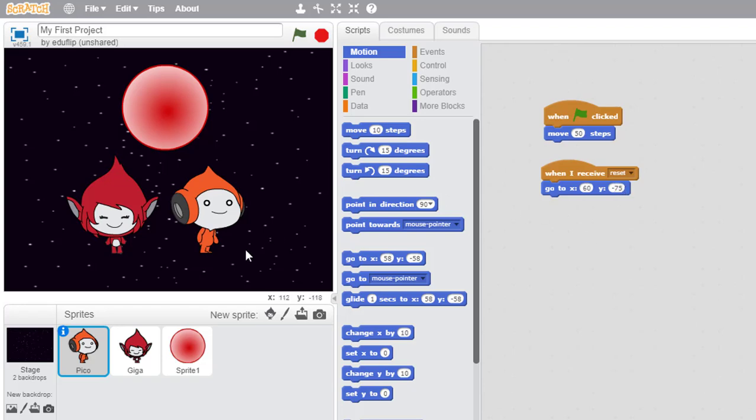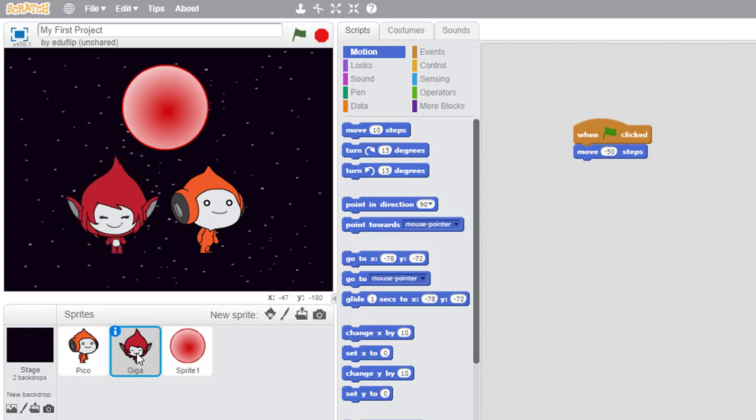I'm going to do a very similar thing for my Gika character. Now I'm going to move Gika to minus 80 and use the same Y value so that she is on the same line. So what we are going to do here is, again, we are going to select the when I receive reset.